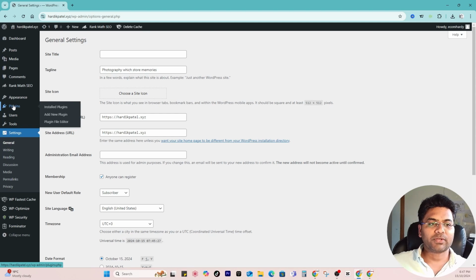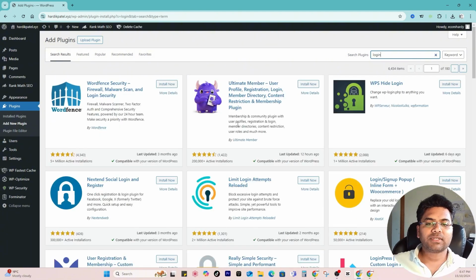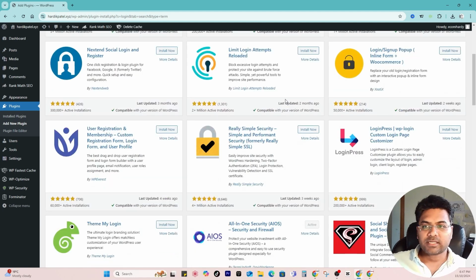So what you have to do is simply go to Plugins, Add New plugin, and here you search for something like login, and then enter. You'll find a bunch of options. This is the plugin Ultimate Member, which allows user profile, registration, login, membership directory, and everything to be customized and created. But you can also go and check out the other options available as well.